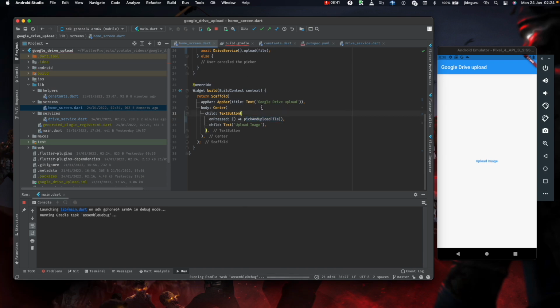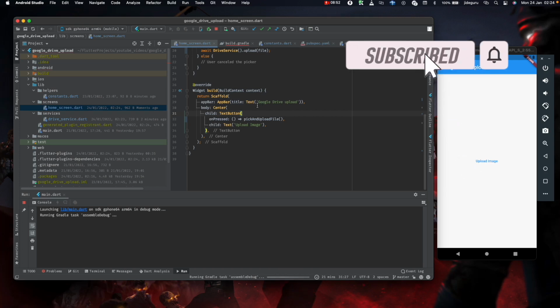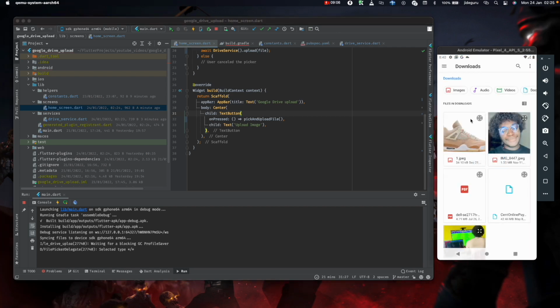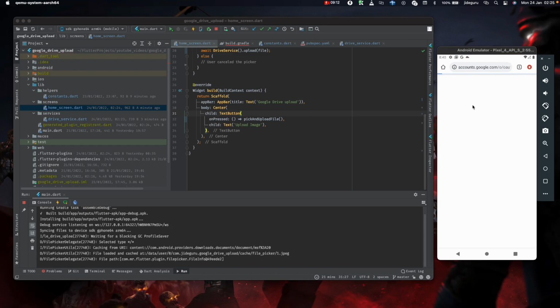That's going to take a few seconds to a few minutes. Okay, so the app is up and running now. Once we tap the upload button, we can pick an image. Actually, we can pick any file we want. So I'm picking this shoe right here. And now it takes us to a page to authenticate.